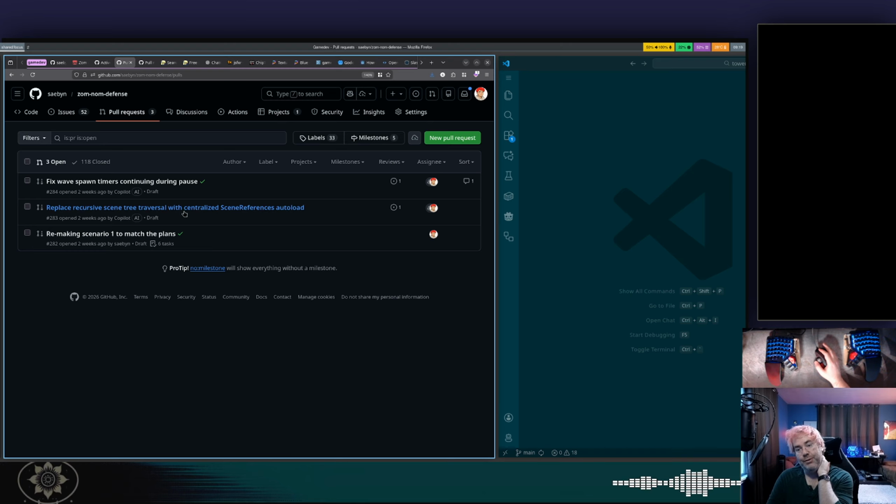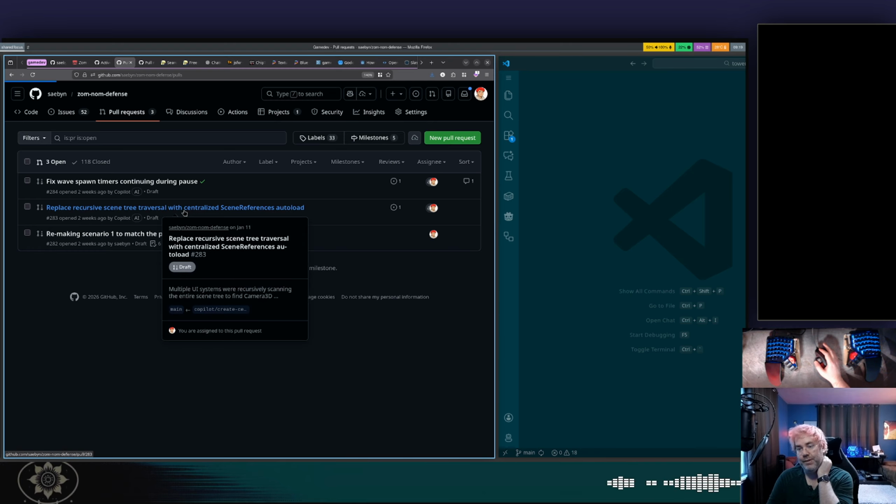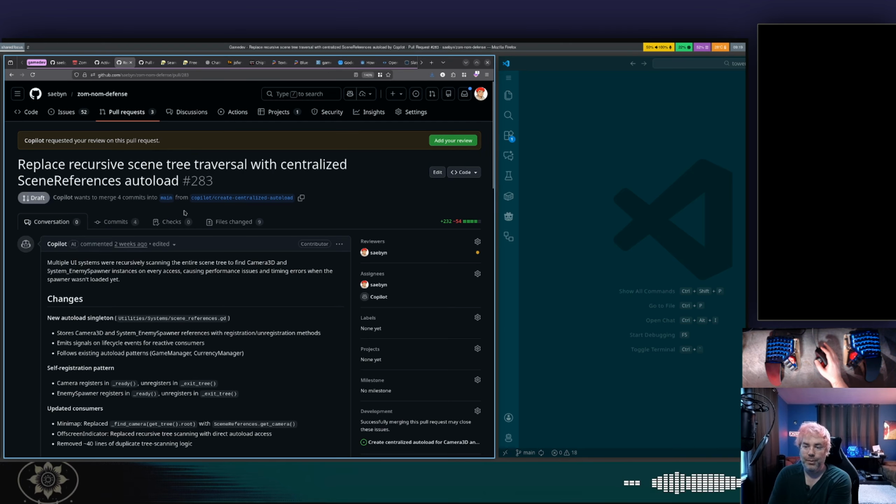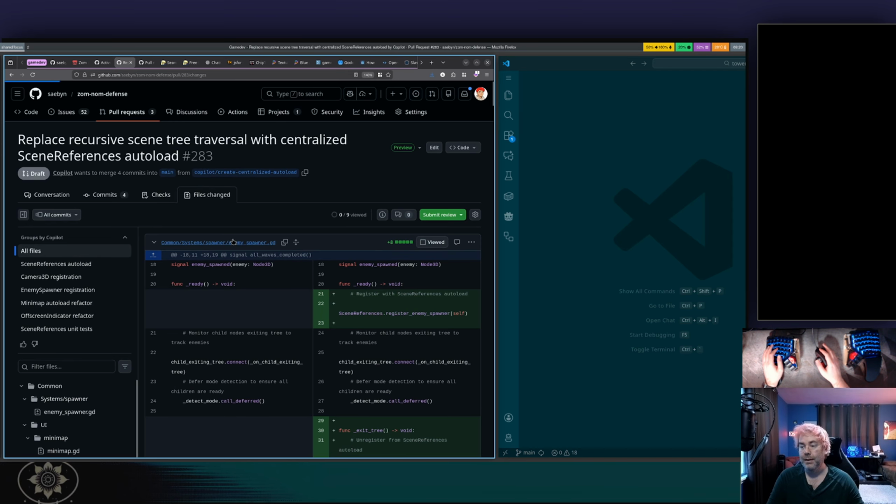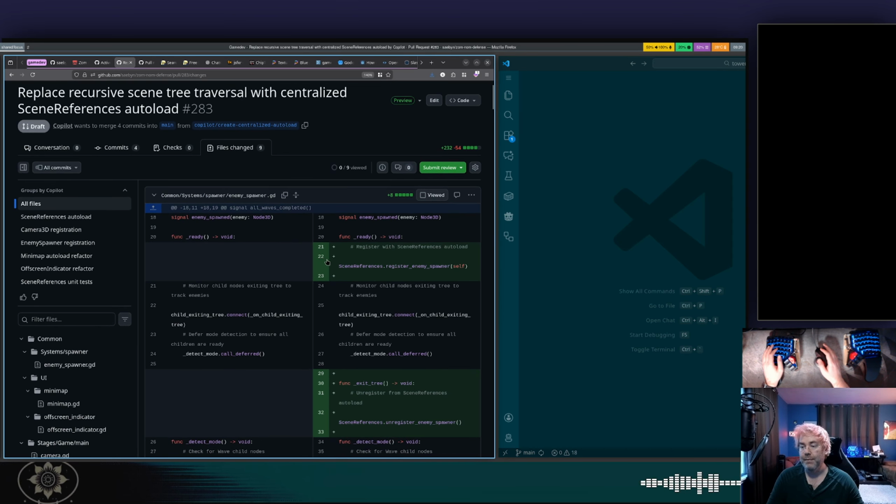Replace recursive scene tree traversal with centralized scene references autoload. So, as it says here, we have multiple places where we were scanning the scene tree looking for things. So instead of doing that, why don't we just have one place where we're storing the references to those things, and then we can look them up. It's more efficient, right? So we have the scene references autoload now. Yet another autoload.